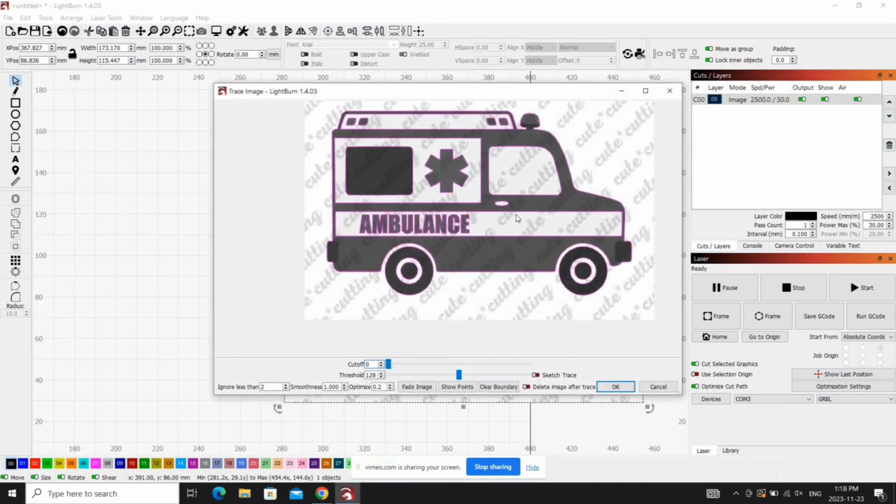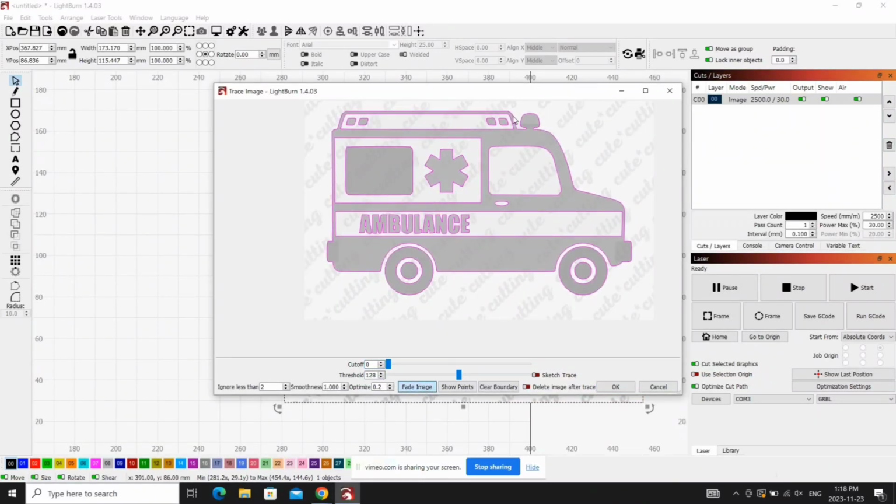Now LightBurn automatically selects what it thinks you want, and it's usually very accurate. So I like to click fade image, and you get a little bit better look at it. Just check all your lines, see if that's more or less what you want. You can slide this little bar here to take more or less of the original image, but LightBurn does a pretty good job of getting exactly what you want. Sometimes you have to do this in two separate layers, but this one's nice and easy.